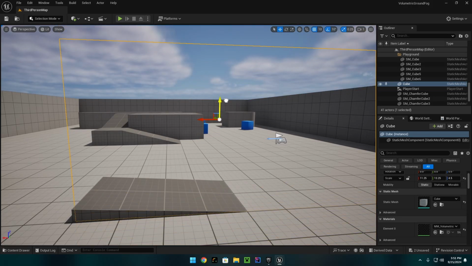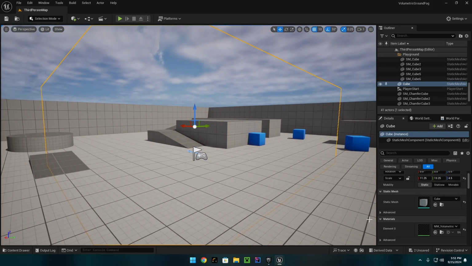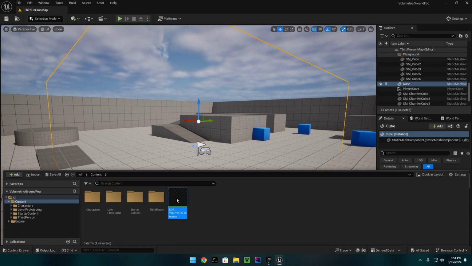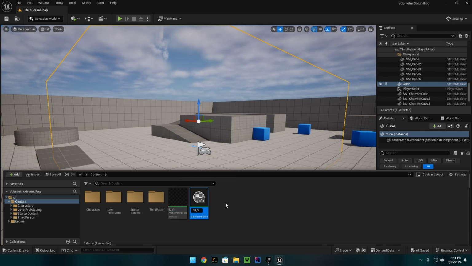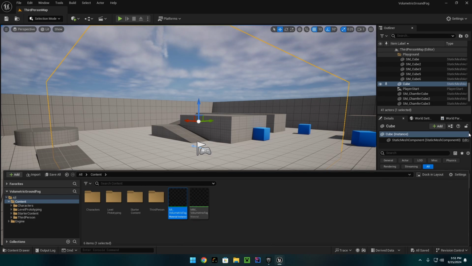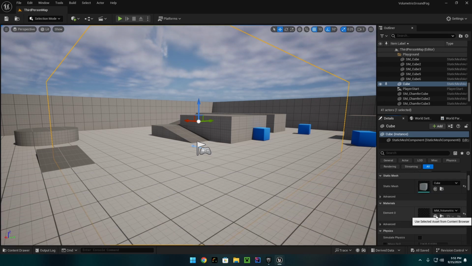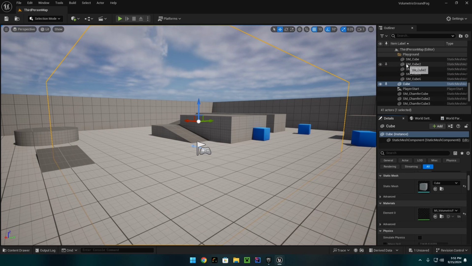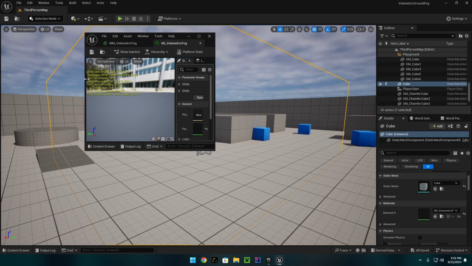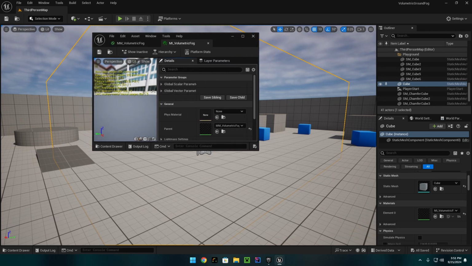Now this is because the starting values that we first put in are not perfect, and in order to fix them, you can right click on your material and create a material instance. This I'll call mi_volumetric_fog. I'll then apply this material instance onto the cube. I will then open this material instance, just like this, so this way we can see what we're changing.